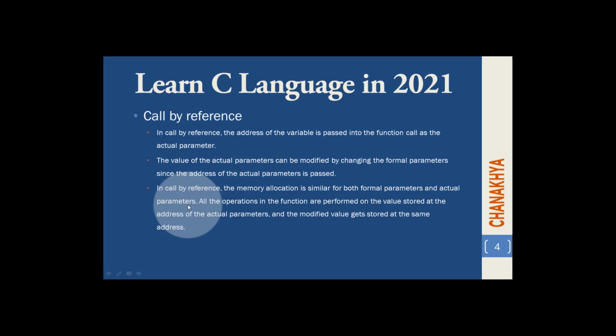So all the operations in the function are performed on the value stored at the address of the actual parameter, and the modified value gets stored at the same address there. So whatever operation we perform in the function using the formal parameter is not performed on the copied value, whereas the actual modification is done at the address of the actual parameter. So that is the basic difference between call by value and call by reference.